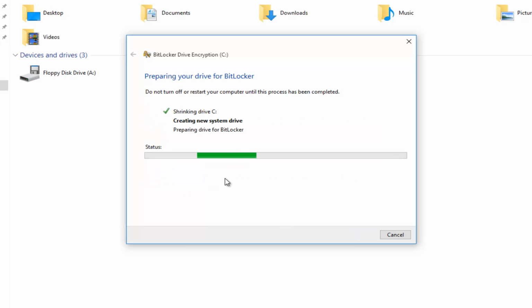Right now it's preparing our system drive. In some cases, depending on your computer, you might have an option.